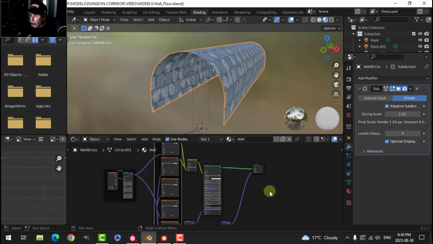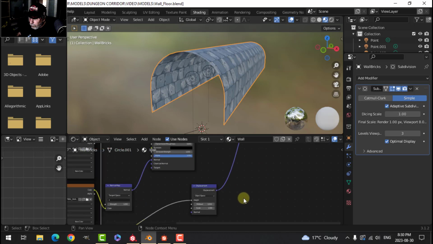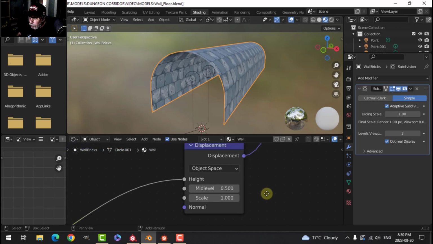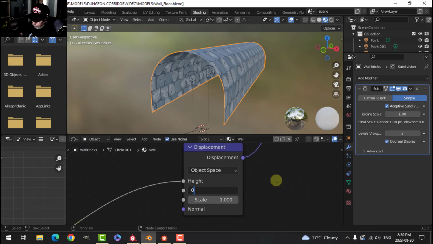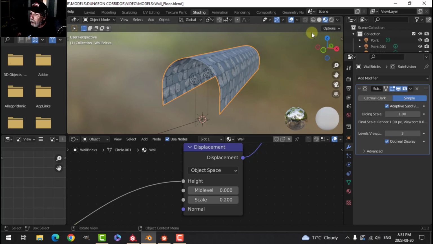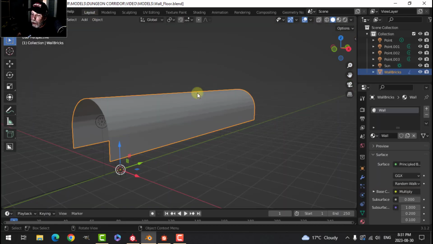And let's get this to work. Let's look at the displacement now. This is going to be too much, so I'm going to change the mid-level to 0, and the scale we could try 0.2 to start, maybe even less. Still don't see anything. Well, that's because we have to be in rendered view.